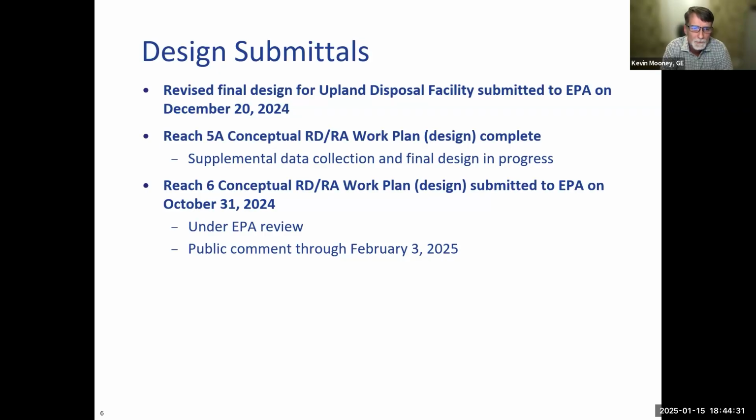And finally, what we're talking about tonight is the Reach 6 conceptual RD/RA work plan, which is the remedial design, remedial action plan, which was submitted to EPA on October 31st, 2024. That's currently under EPA review. And as mentioned earlier, there's a public comment period that's open right now, which ends February 3rd.